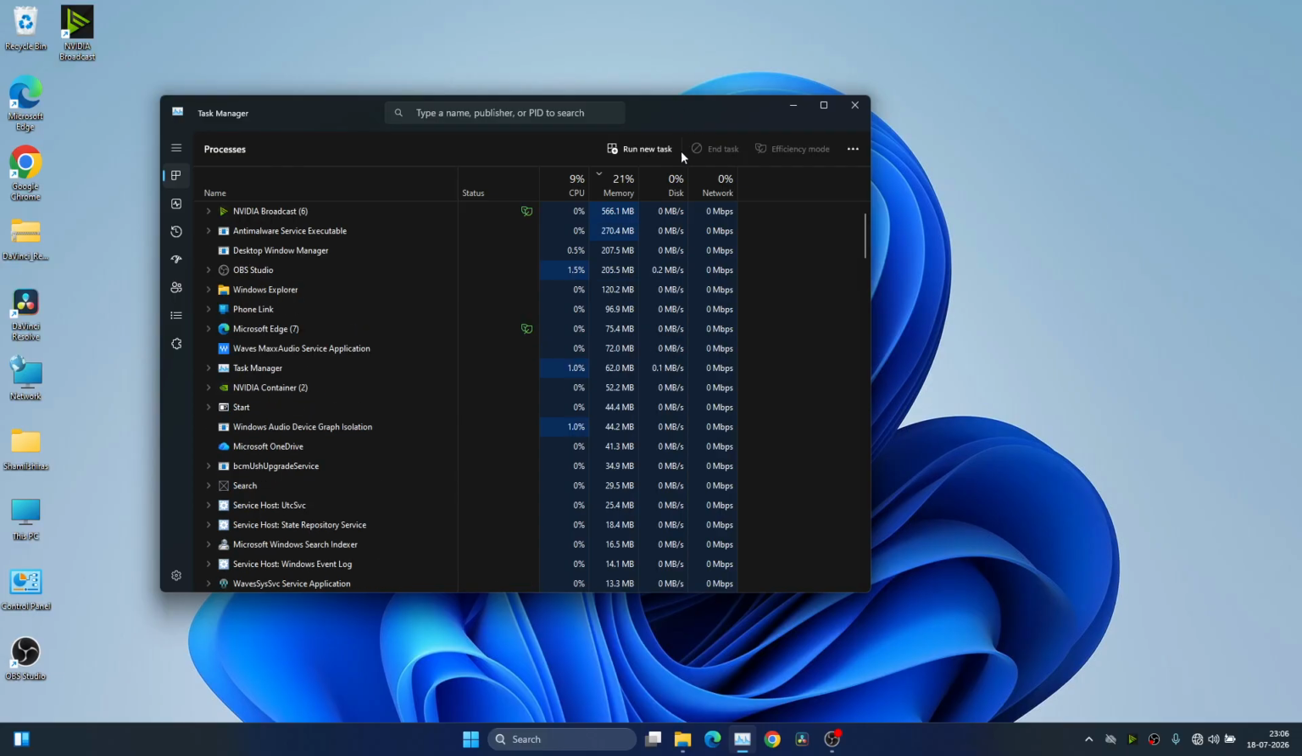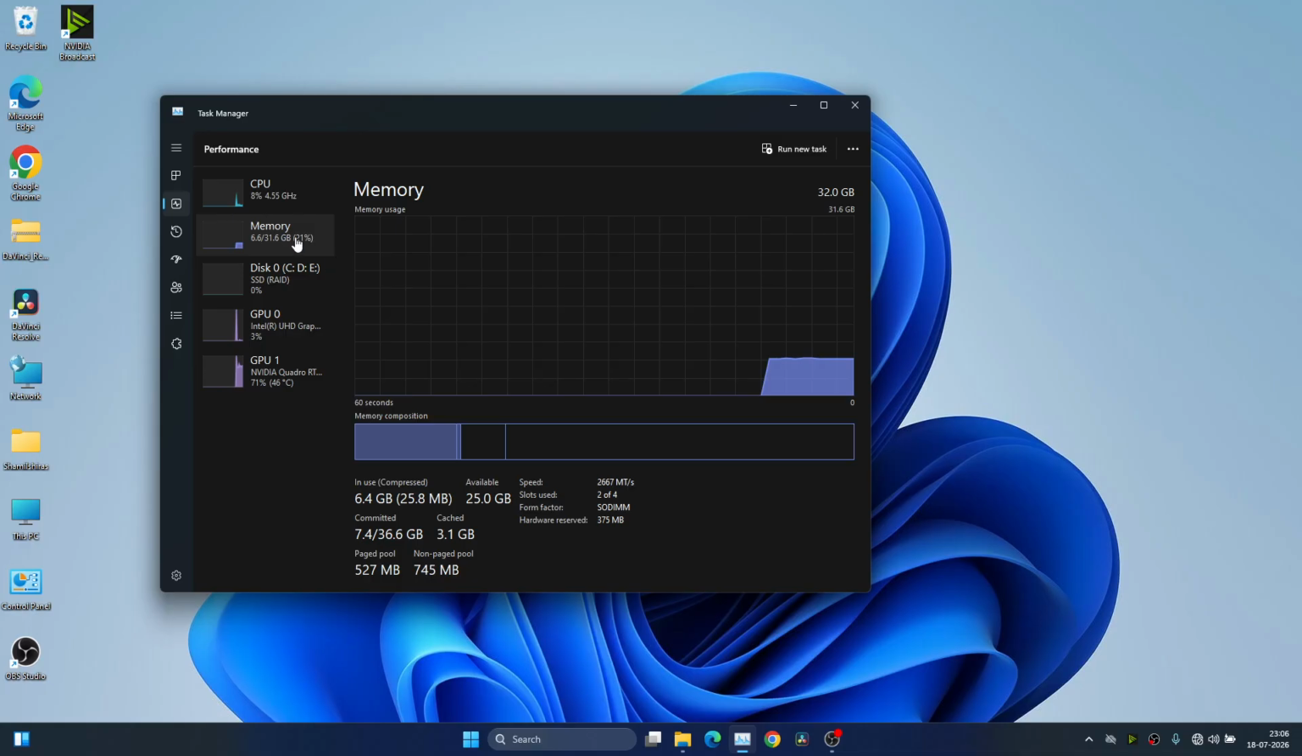In this way, you can easily understand what your system performance is, and there are many more functions. You can understand how much installed memory you have, disk usage, and GPU usage. Everything you can check in here.